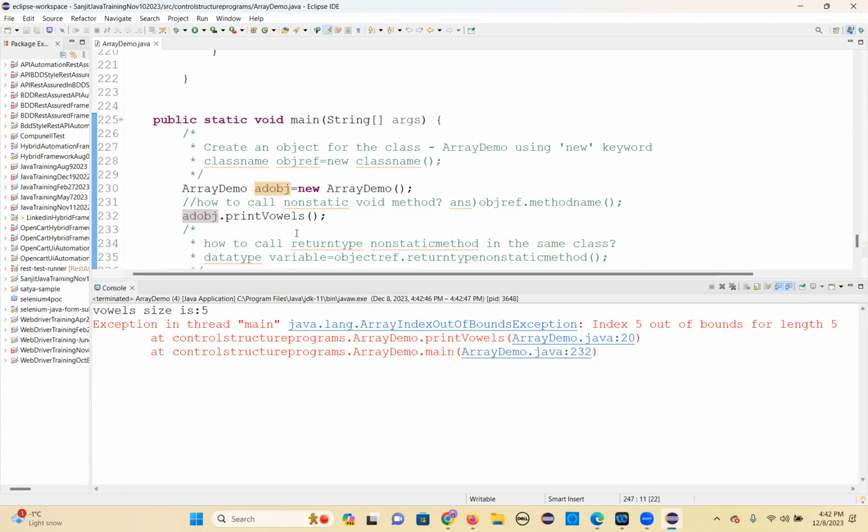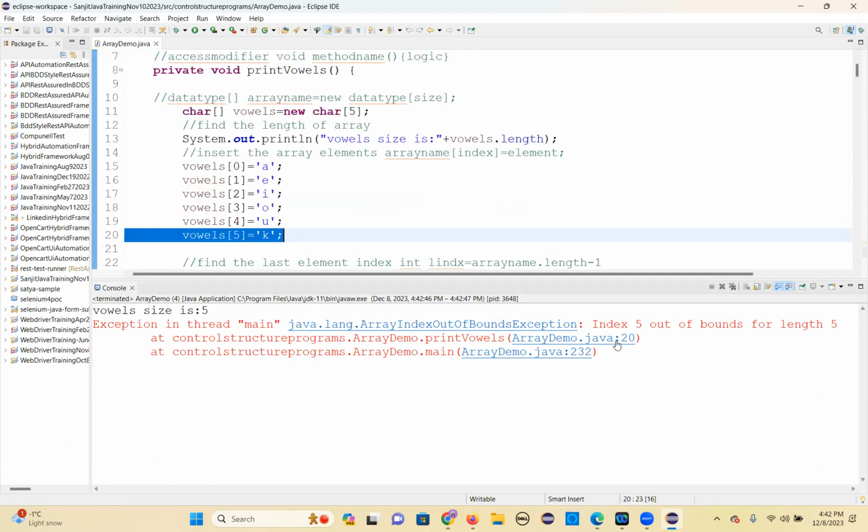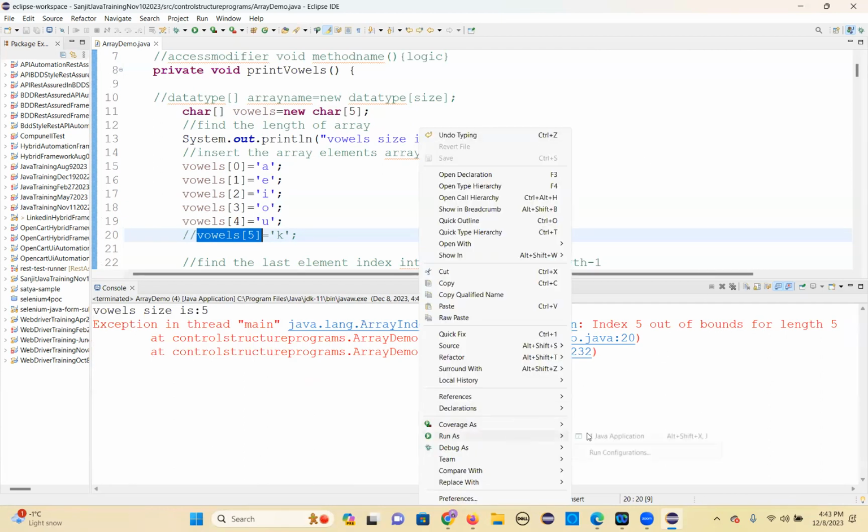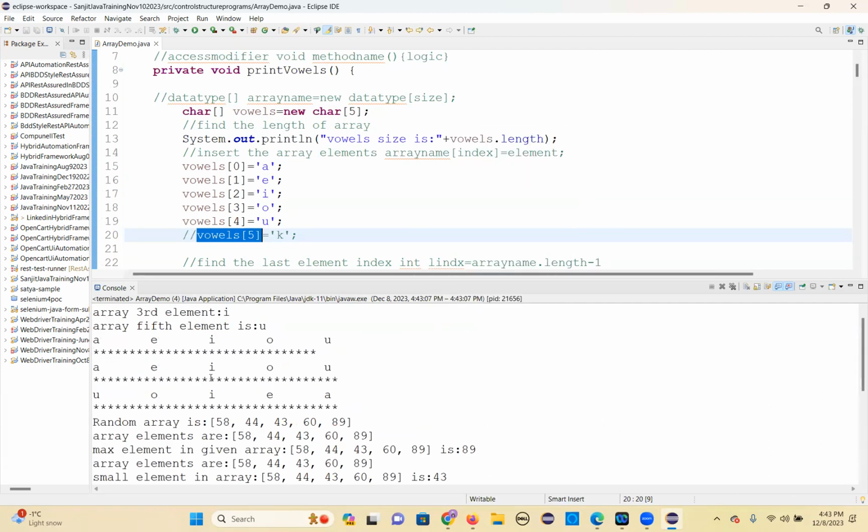See, array index out of bounds exception at line number 20. So this one you have to comment out. We should not give more than the array size. I have given here more than the array size. That's why we are getting the array index out of bounds exception. So now execute.